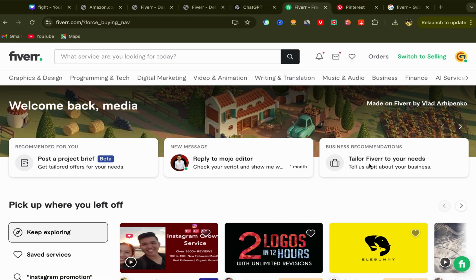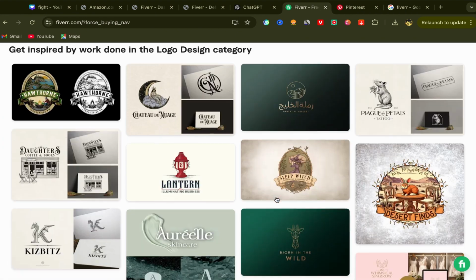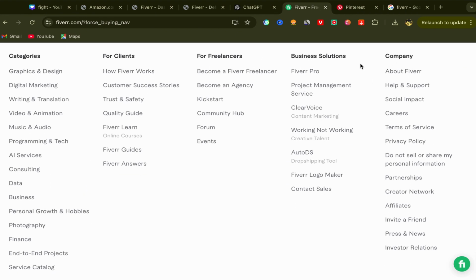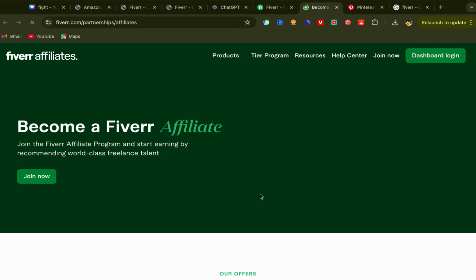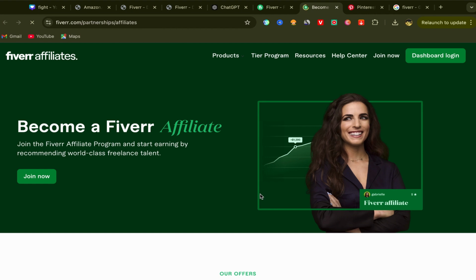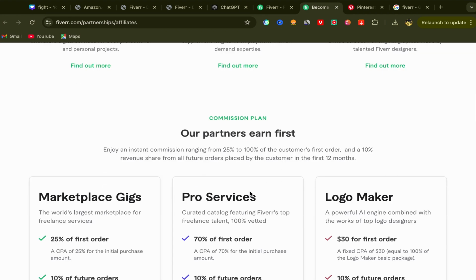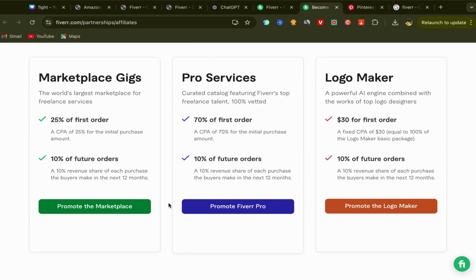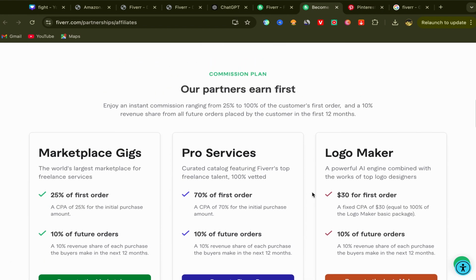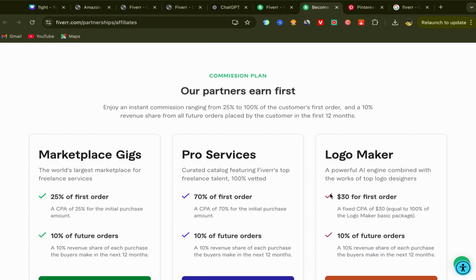So you just need to come to this page and keep scrolling down, go to company and click over here on affiliate, and you will be directly in this Fiverr affiliate website. You can check this website to get an idea about how much you will earn for each service you promote with Fiverr affiliates, because we will start promoting services as affiliate marketers with Fiverr. It's super easy. Check this website to get more information about this business.